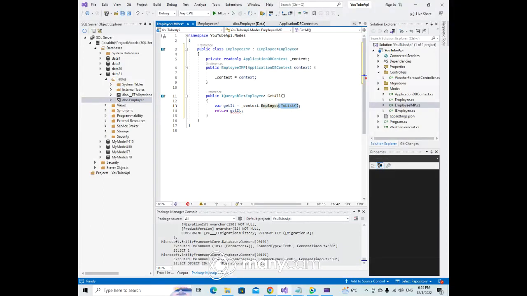I think I have to remove this to list. Okay, I query well, and now I have a method here which is now implemented, and now let's go. Where is my controller? I made a controller, bro.